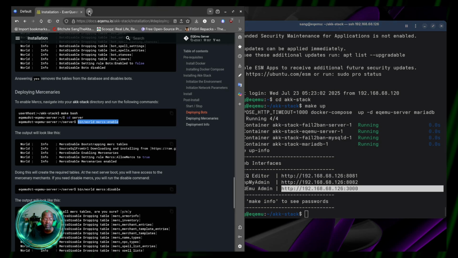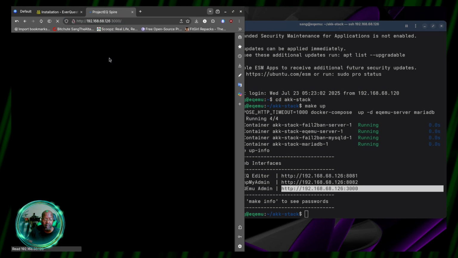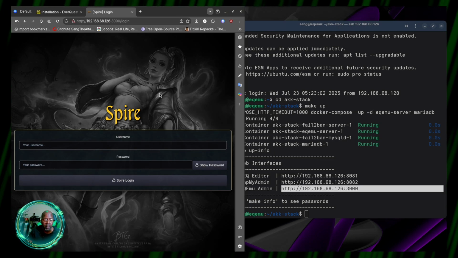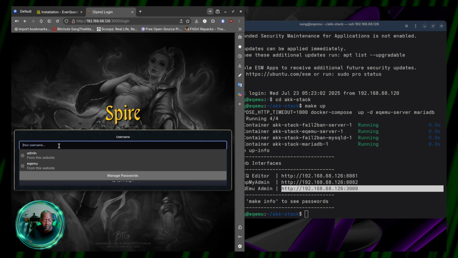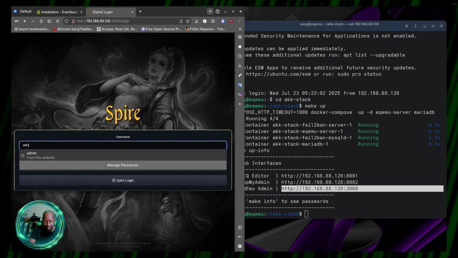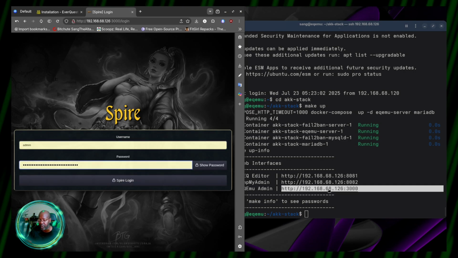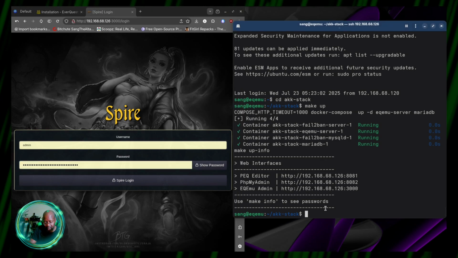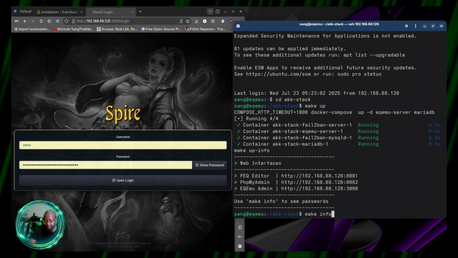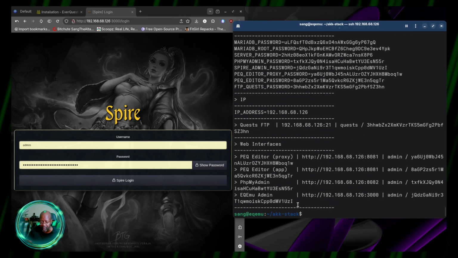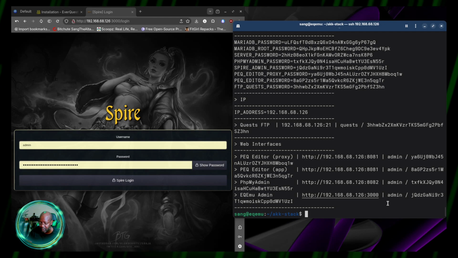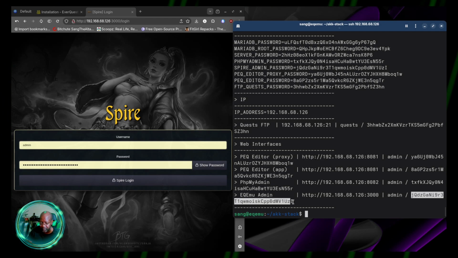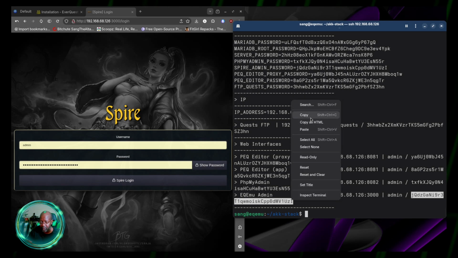You can copy it or you can type it in. In this case, I just happened to copy. All right, so that's what it looks like. When you go to log in, the username is going to be admin, and the password you can find here. So you can type back in your terminal, type make info, and right here, EQEMU admin. Admin is the username, and here's the password. I just copy the password.